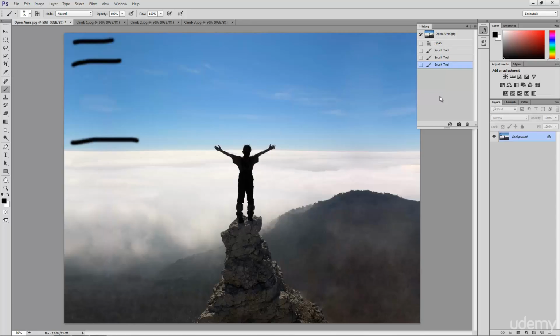Now, let's say that you want to start over this image with some new strokes, but you don't want to lose your current progress. There's a button at the bottom of the History panel to the left of the Delete button. It's the New Snapshot button. If I click this, it creates a new history state below my original document's history state. Basically, this just created a copy of my document in its current state.